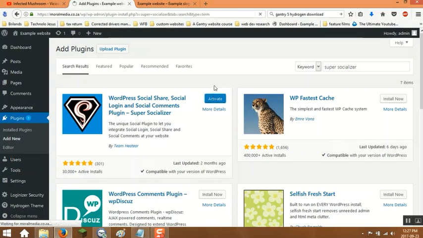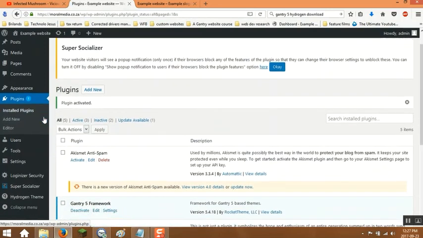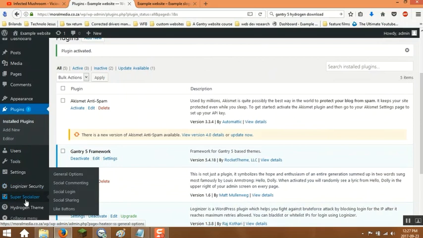And activate. Now you'll get a new item on your dashboard menu called Super Socializer. Hover over it and click social sharing.